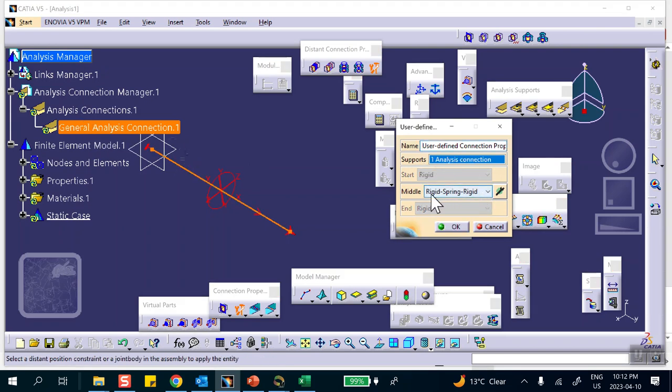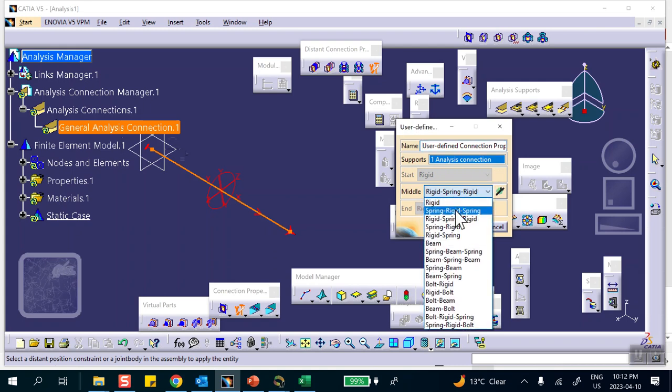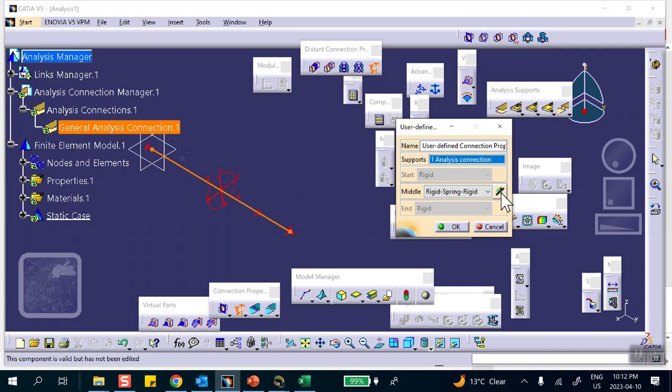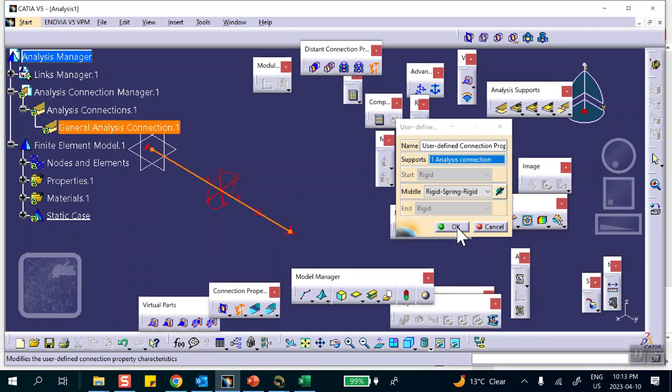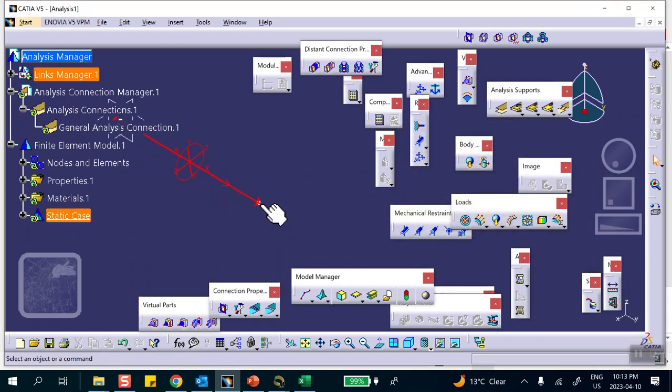And you have choices. You can do rigid spring rigid, or you can do spring rigid, or rigid spring, etc. It makes no difference. And you click on the wrench to specify the stiffness in the direction Y of this spring. Direction Y, because this is the global direction. The spring is aligned in the Y direction, and therefore 4 newtons per meter in direction 2. Good. Now, if I run this, I better get 2.5 meters as the deflection of that point.